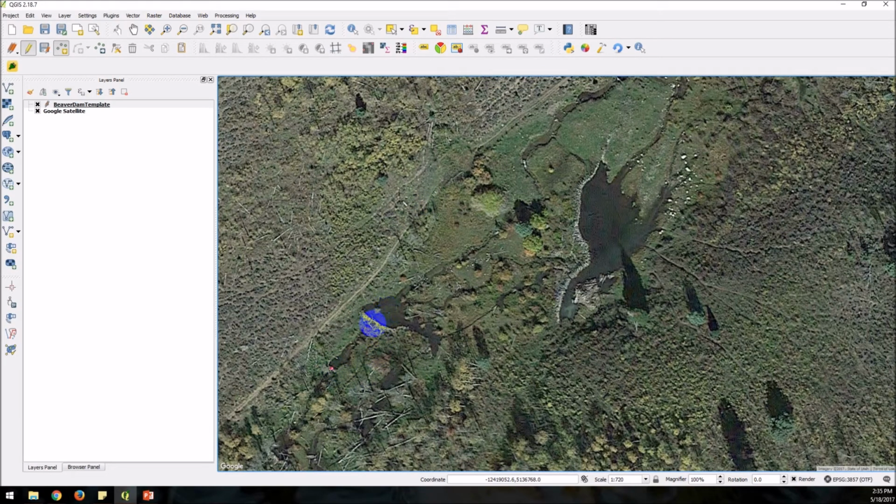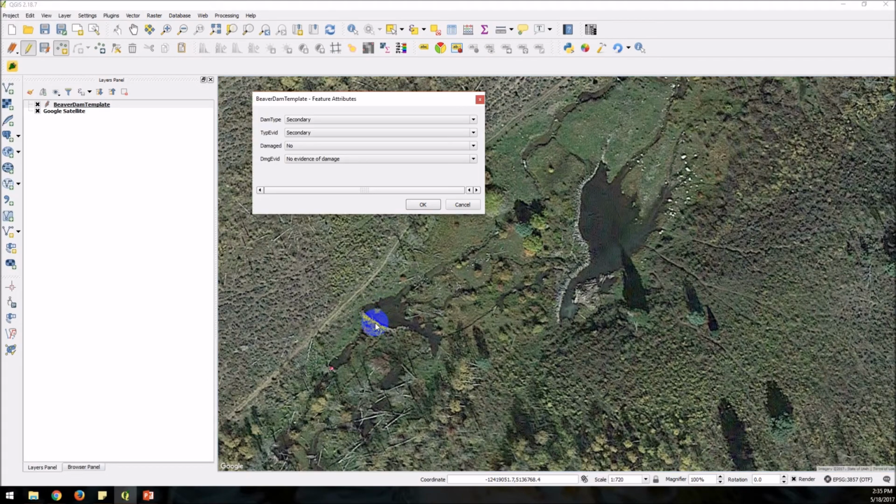This is also what I would call a secondary dam. You might think that's a lodge. I've been to this pond. It's actually a tree that got flooded. So I'm going to mark that one. Once again, secondary, not damaged, no evidence of damage.